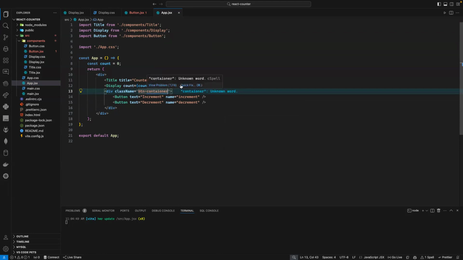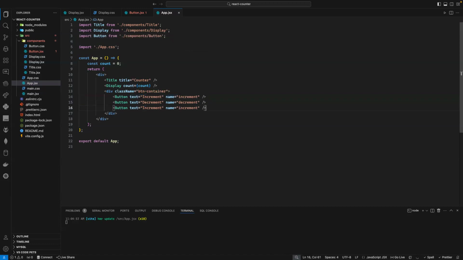Btn container should be correct. And here, as you can see, I need to pass a text. Text, which will be increment. The name of the class, I want it to be increment as well. But I still need a reset, because I need three buttons. Let's name it this way. No, here I want it to be decrement on the left. Decrement. And here it will be decrement.